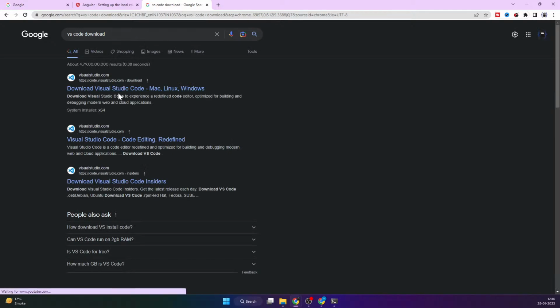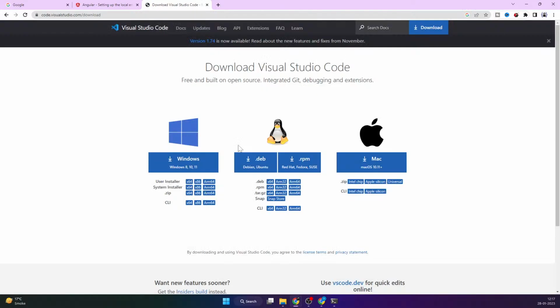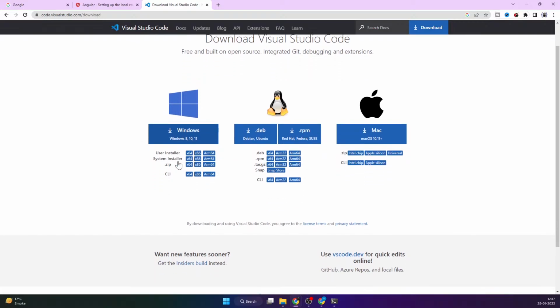That is a very good IDE, basically an editor, that helps you develop different kinds of projects. But right now I'm going to use this VS Code editor for the Angular application. So I suggest you use VS Code. I already have it, but if you don't, you can download it here and install it.